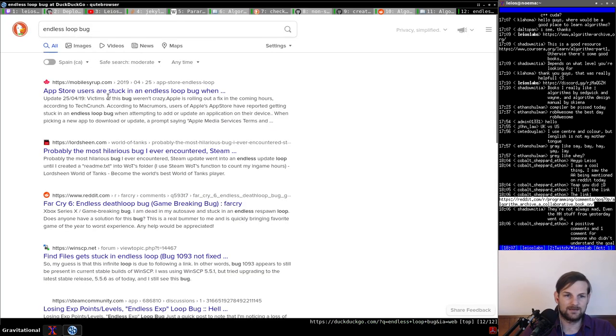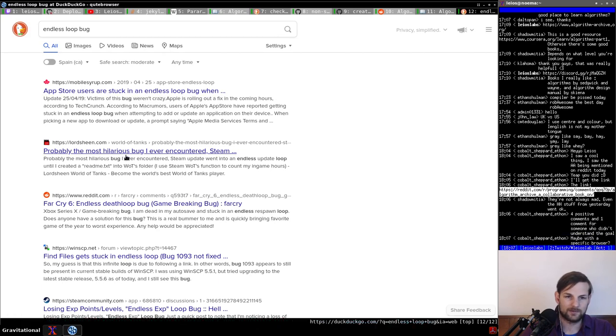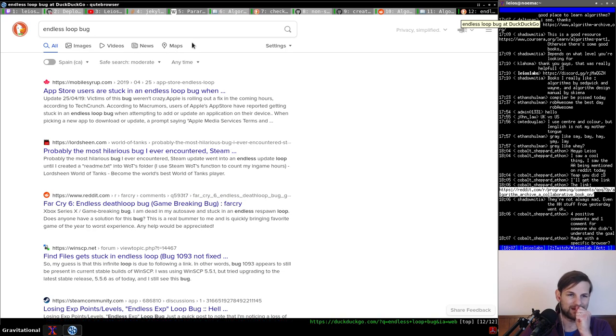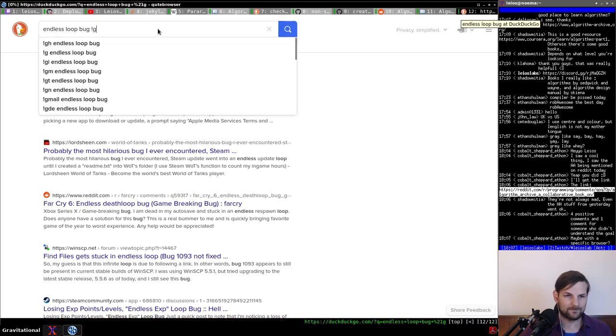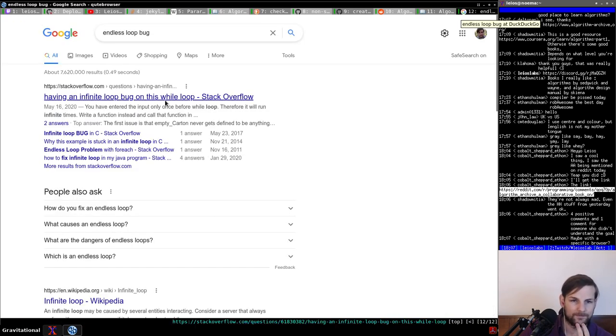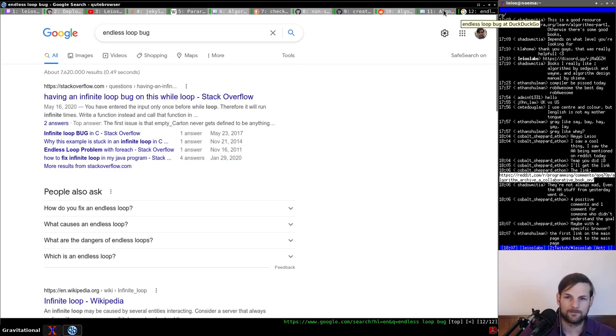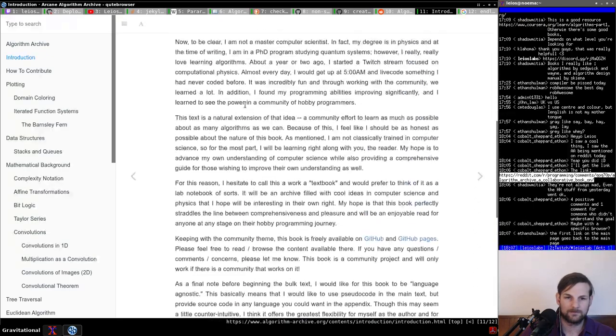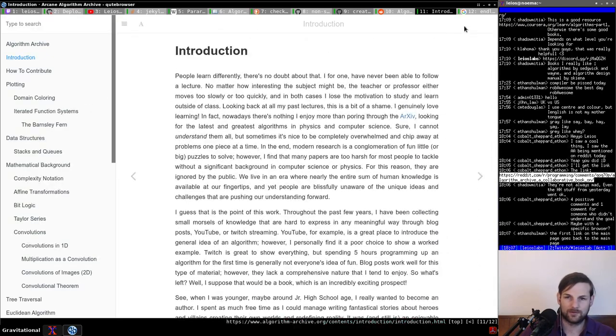Is that the GIF is just playing? Astro users stuck in an endless loop bug. Probably the most hilarious bug I've ever seen. Maybe with a specific browser? What is the endless loop bug and how do I fix it? Let me check something. Having an infinite loop bug on this while loop. Introduction? I don't know which one he's talking about.